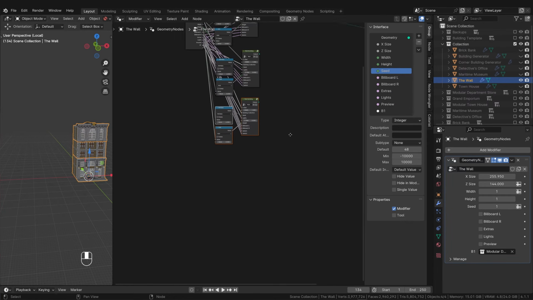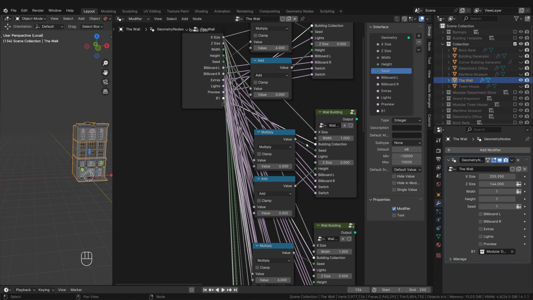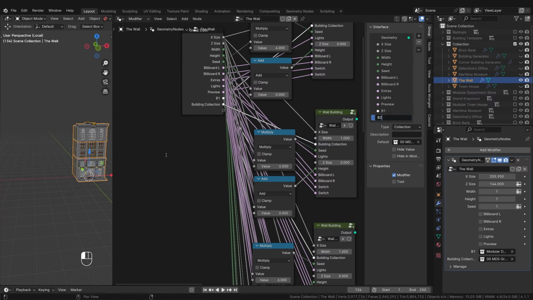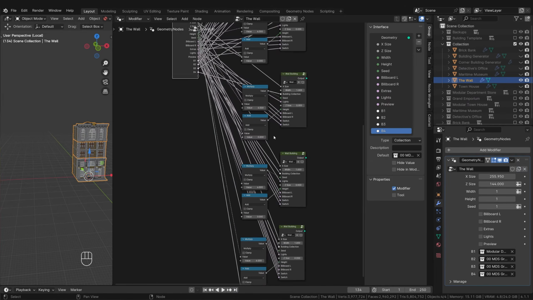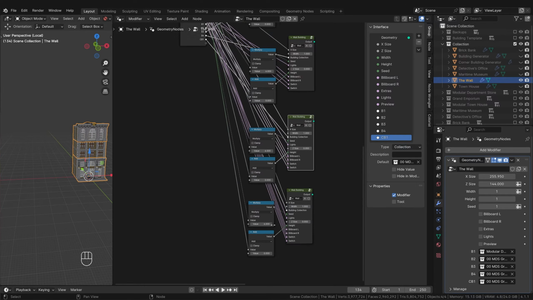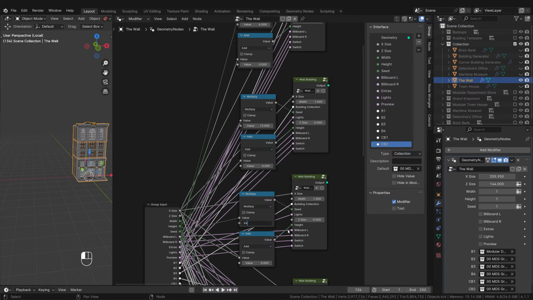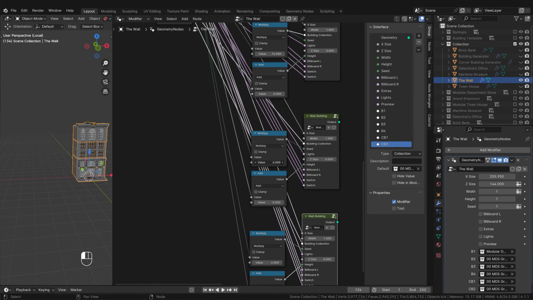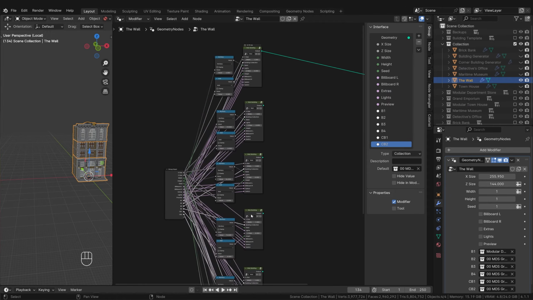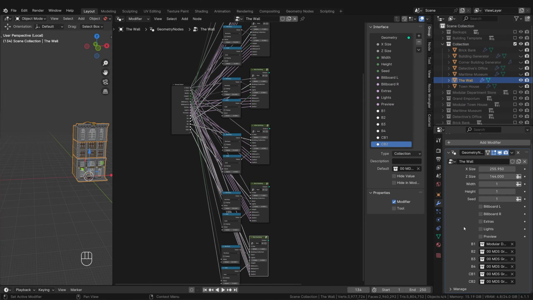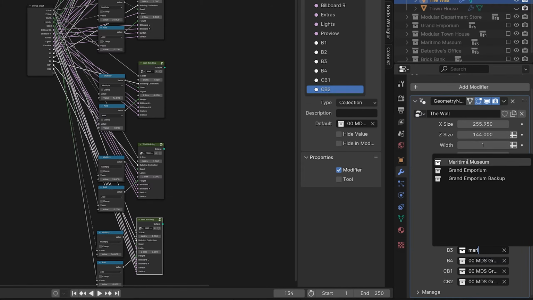So duplicate 5 times. Each new group now receives its own building collection input. I named them B1 to B4 for the normal buildings and then CB1 and CB2 for the 2 corner buildings that I made. We can change all the values in the math nodes for the seed. Now we have to select the right building collections everywhere. The order doesn't matter, just make sure that if you have corner buildings, you also select them in the CB groups.